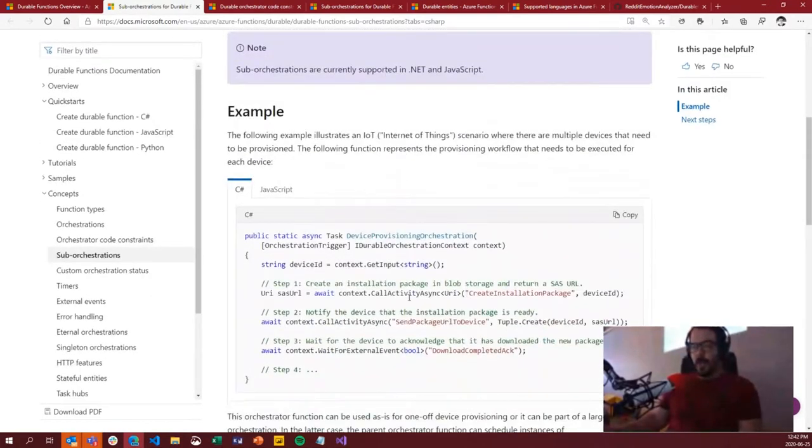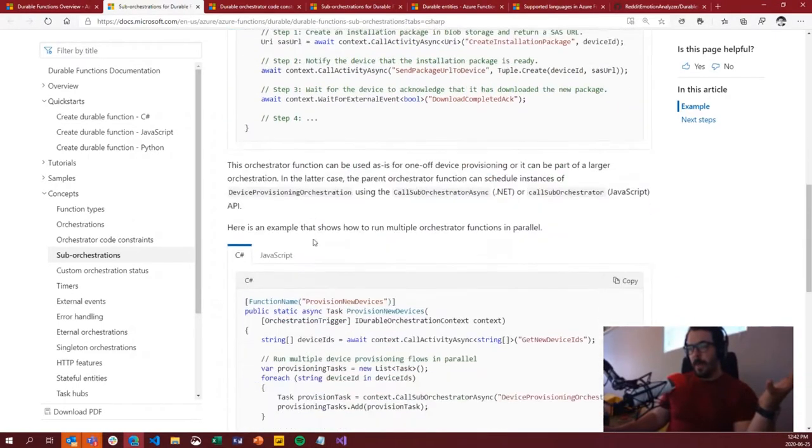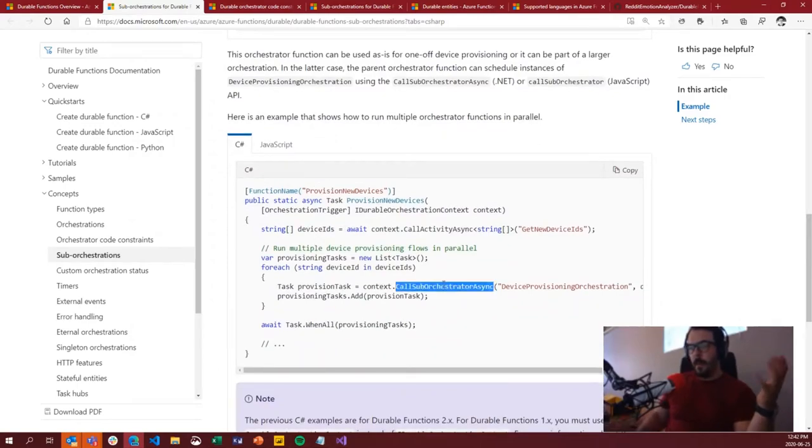So we saw how we could call an activity async from an orchestrator piece of code. At any point you can call an activity and it's going to start, run the activity, only run it once, and return you the result. And that's fine. But what if your orchestrator could call another orchestrator?